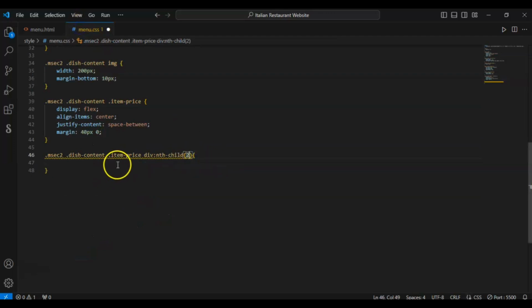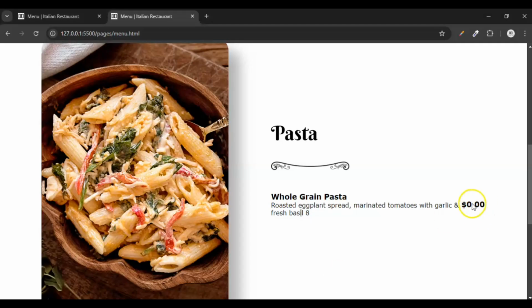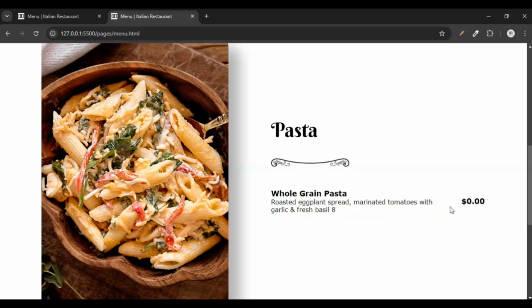So here just set margin left 50 pixel. Save it, and here you can see this is our nth-child 2 div, and it has now margin 50 pixel.